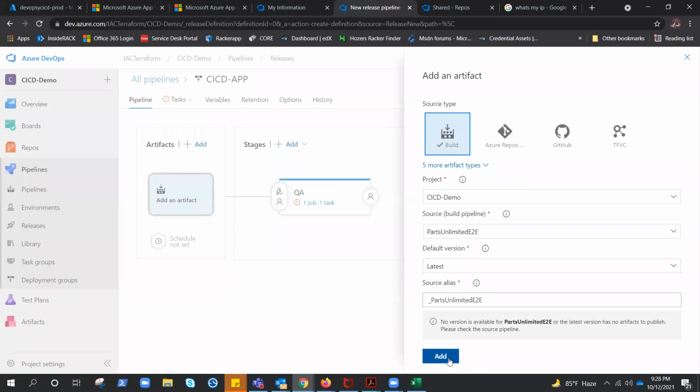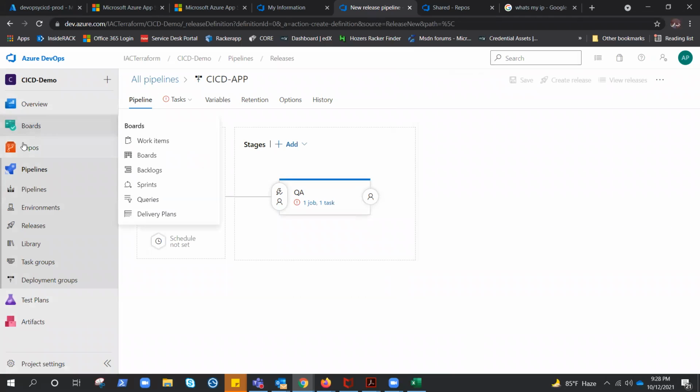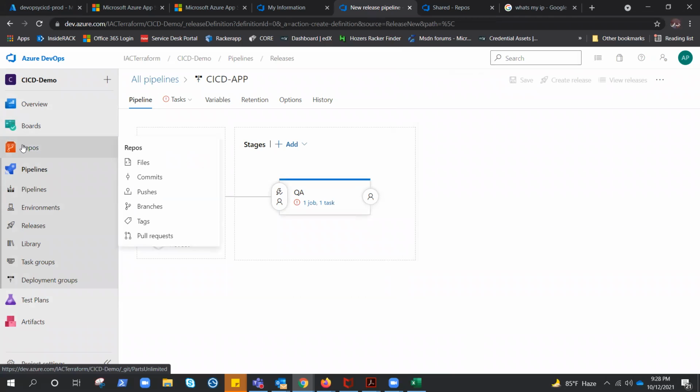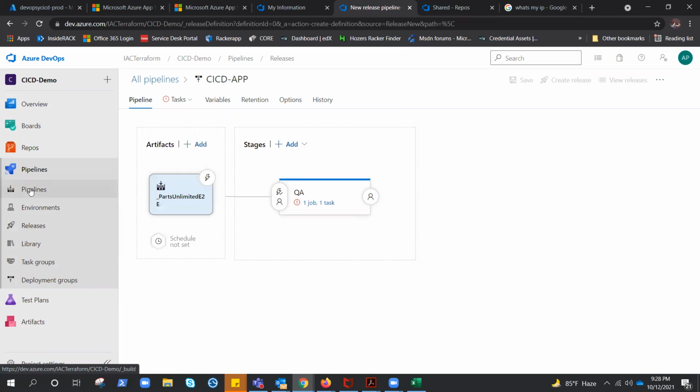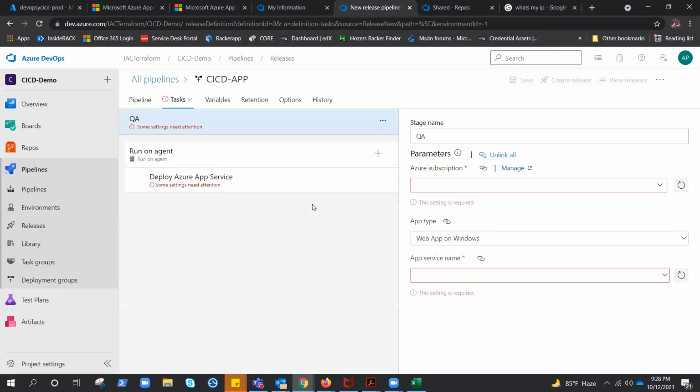So let's click the add. So this is once we commit anything on any of the file in the repos, it will trigger the CI. The pipeline will create the artifact. This artifact will come here in the delivery pipeline. And the first stage is the QA stage. And we see it is not configured fully because there is a mark and it says one job, one task. Click here. Let's see what it says.